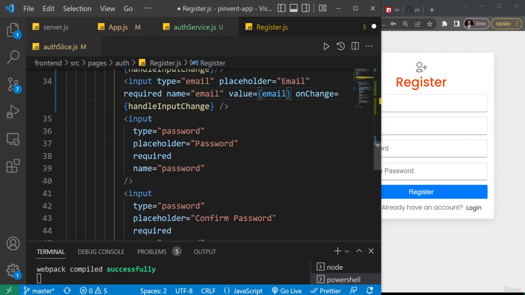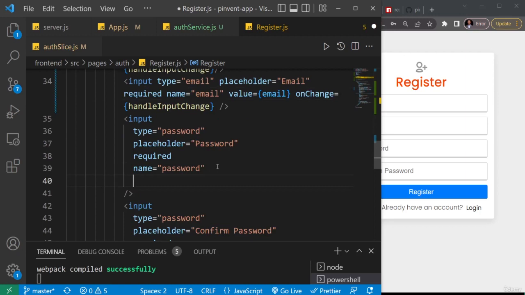Then the next one is password. So come here, slot that in, and this will change to password as well.